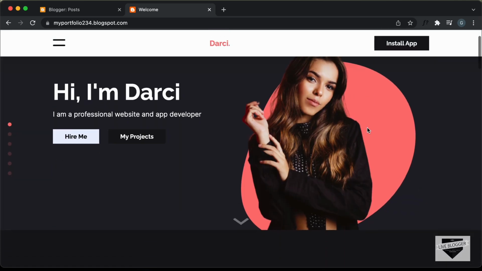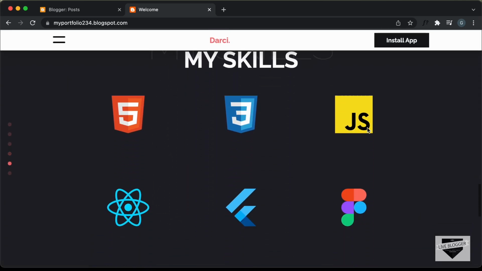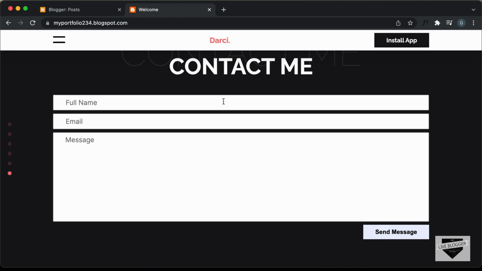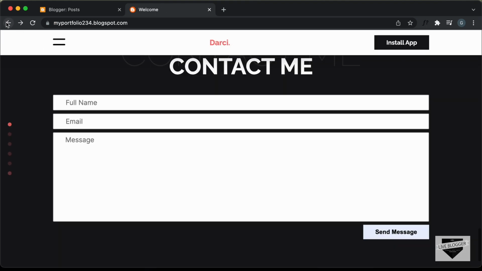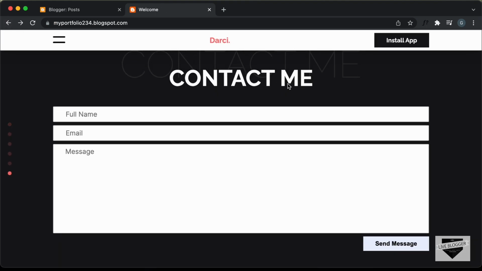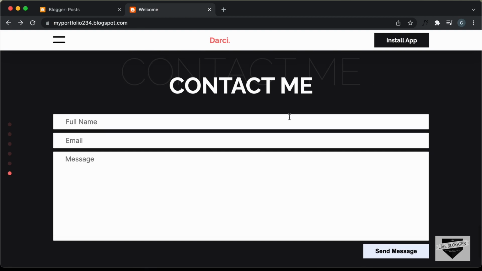Now the only thing we need to do over here is to make this contact form work. So right now if we click on this send message button, we get this error over here. So we need to fix that. Now we're going to make use of the contact form that comes by default with Blogger, and we're going to change the design to make it look like this.